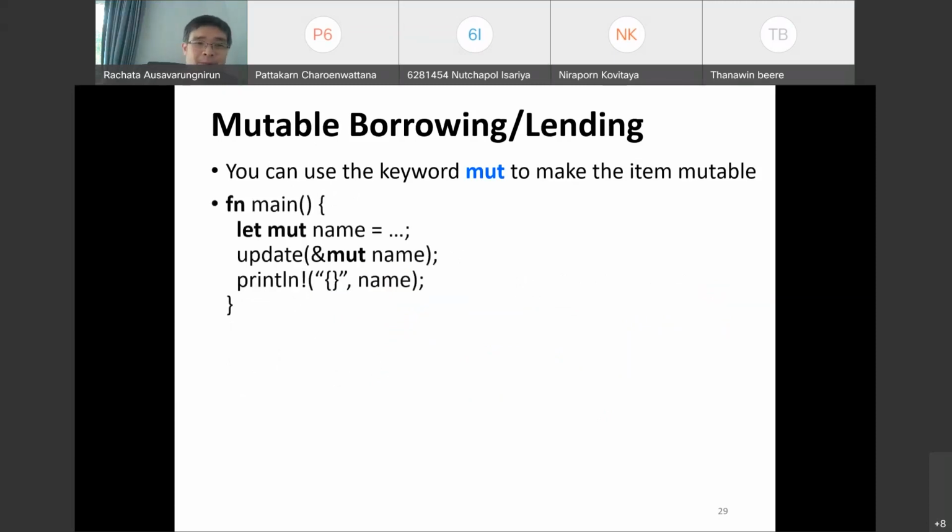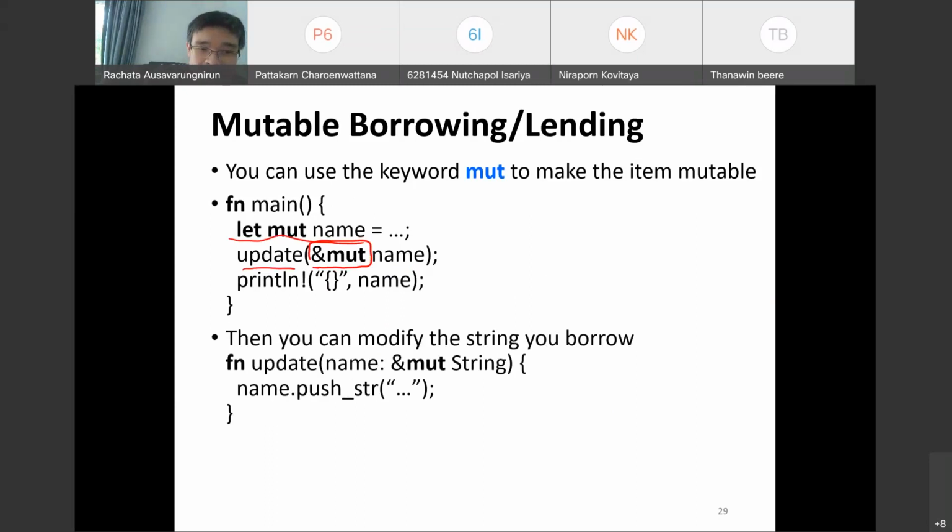So this is one example. Let mutable name, so now name can be modified. It's not immutable anymore. And you call the function called update. Ampersand MUT means that I'm gonna lend name to the update function, and I'm gonna allow the update function to modify this. Then inside the function update, you say ampersand MUT again to tell the compiler that string called name here can be modified. So now you can basically modify the string, right?